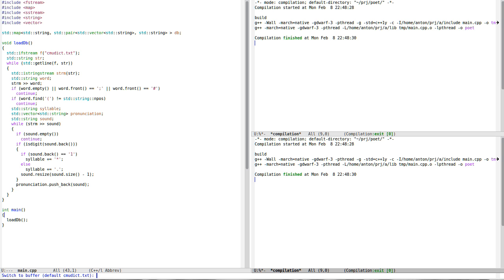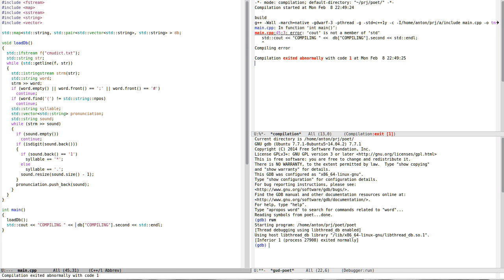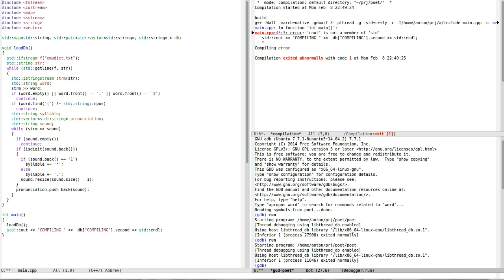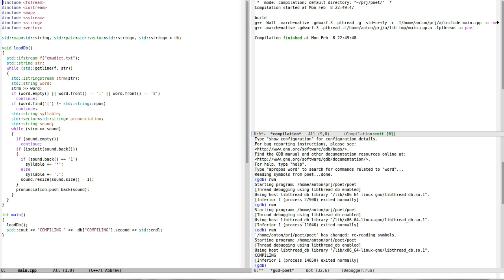Let's run it just for fun. Also, for fun, let's print out something. db, let's have some word, compiling, for instance, compiling dot second. Did it print anything? Oh, I forgot to compile, sorry. Compiling, and it didn't print anything. Oh, so stupid.